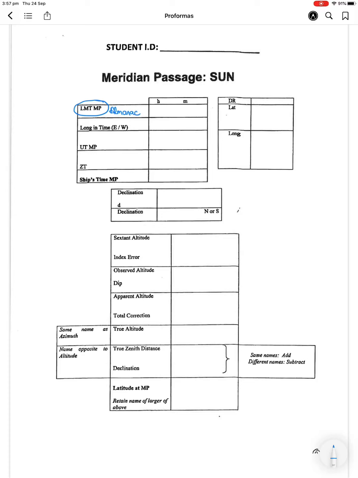All right, so you have to remember that. So you have to get it from the almanac, and what I'll do is I'll erase it. I'll write the note on the side here. So from the almanac you have to get the LMT meridian passage. So let's see how to do that.